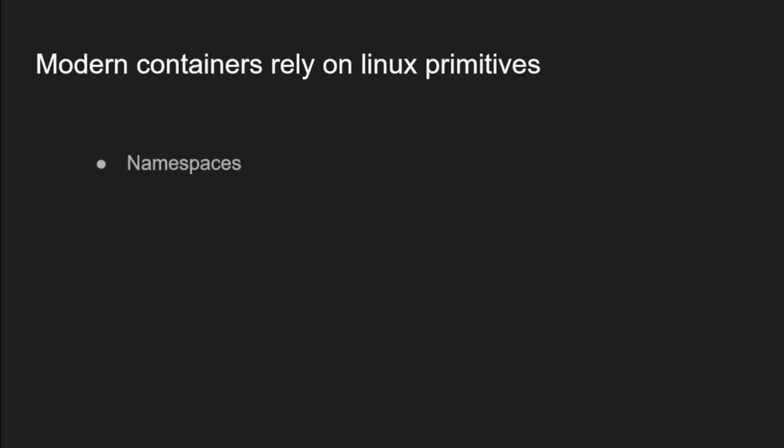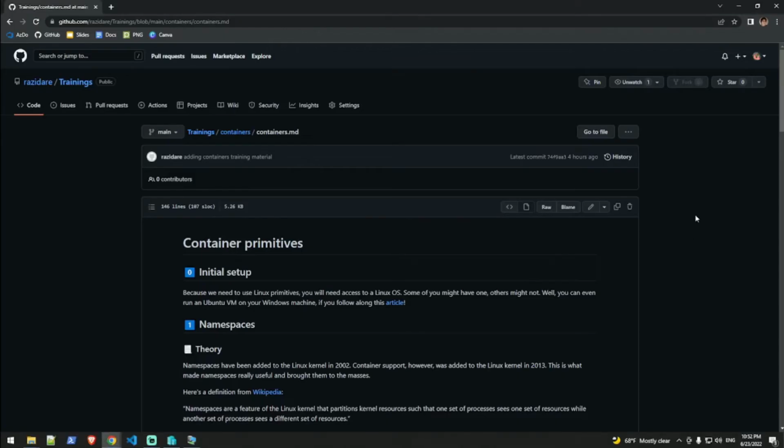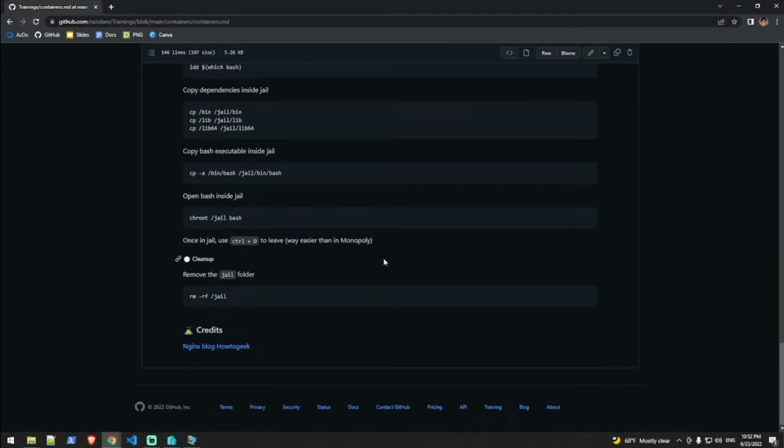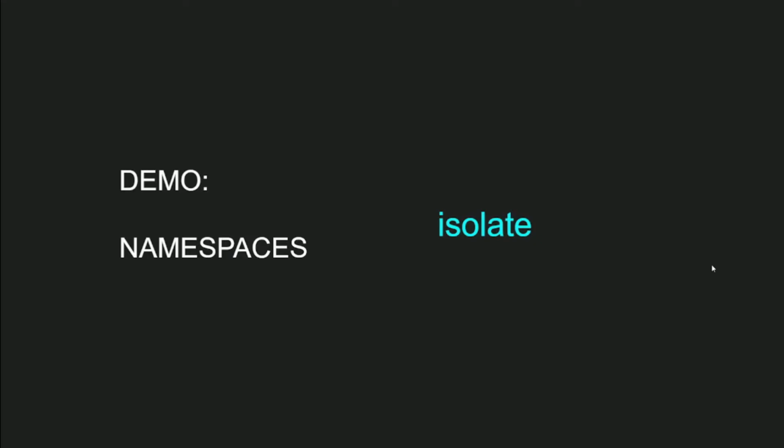Well, it's pretty simple. We rely on some Linux technologies, mainly namespaces, control groups or CGroups, and change root or chroot. In the next sections, we're going to do a follow-along type of exercise where we demonstrate each of these Linux technologies. In order to follow along, you can check out my GitHub account linked in the description down below, where I have this markdown that guides you through the whole process.